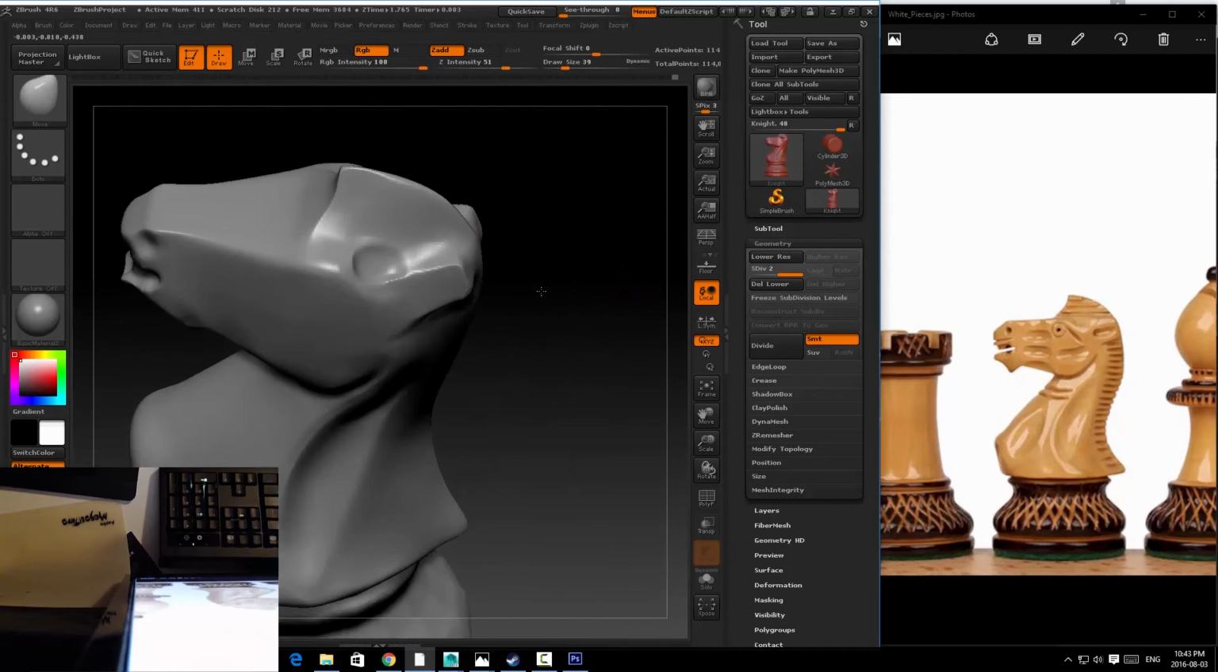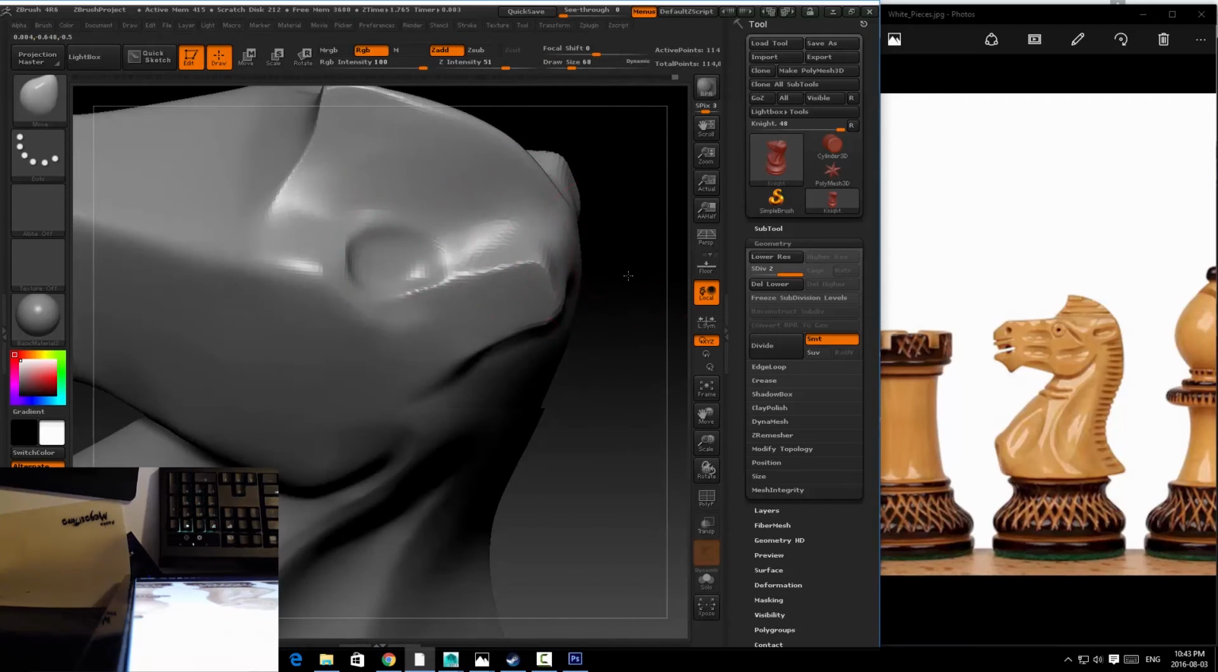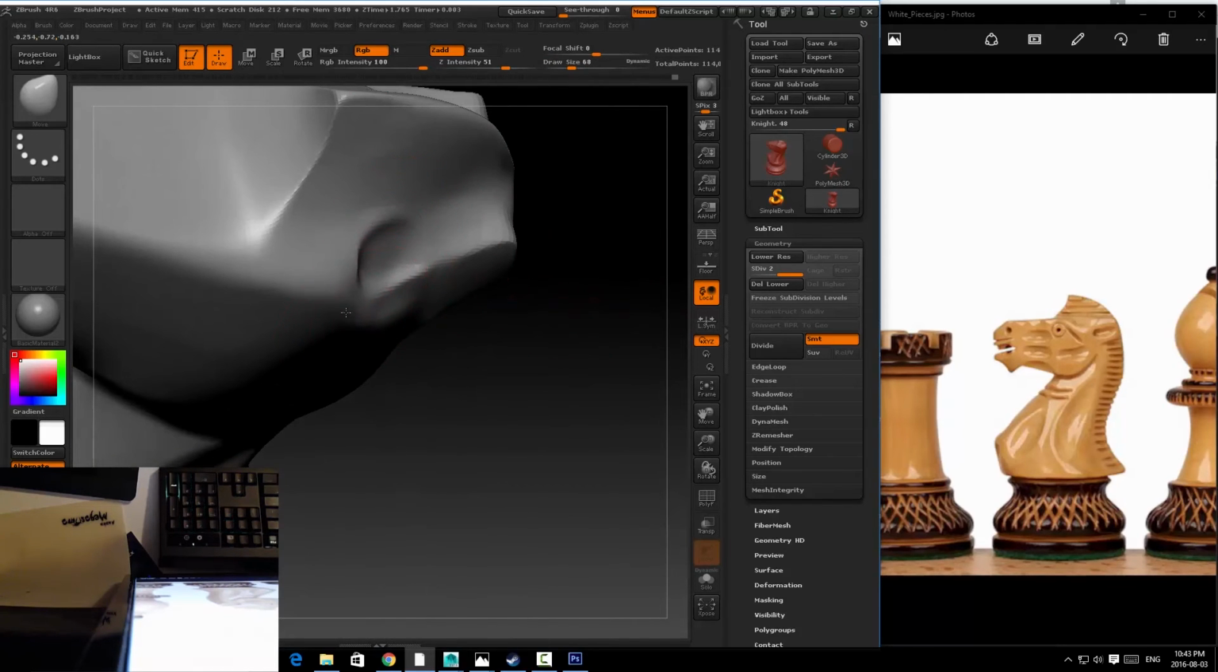Let me just interject about the model right now. Wow, that was loud.